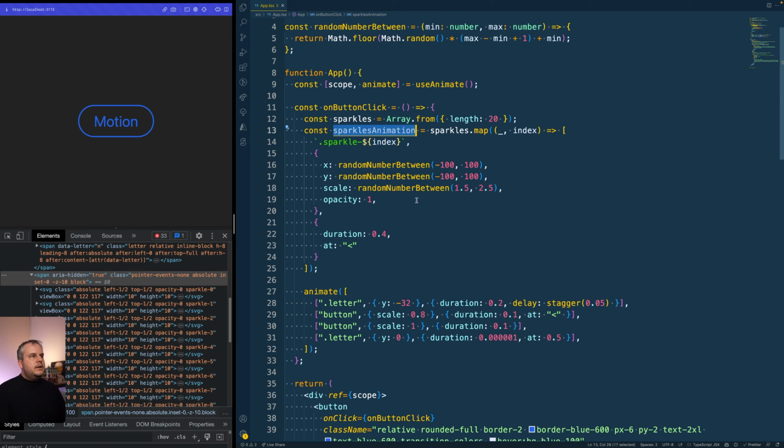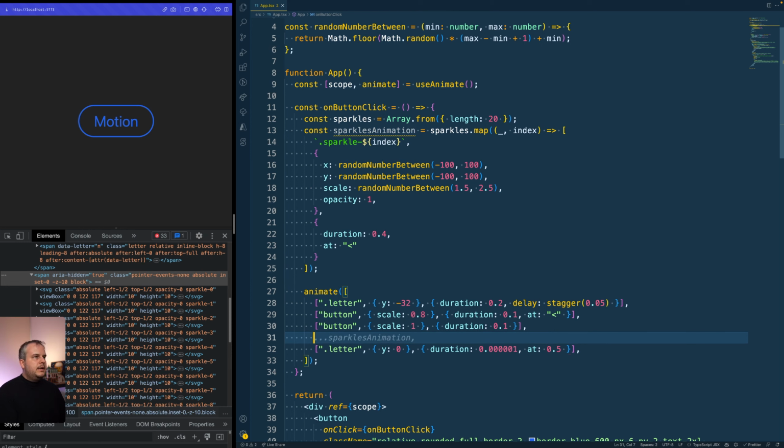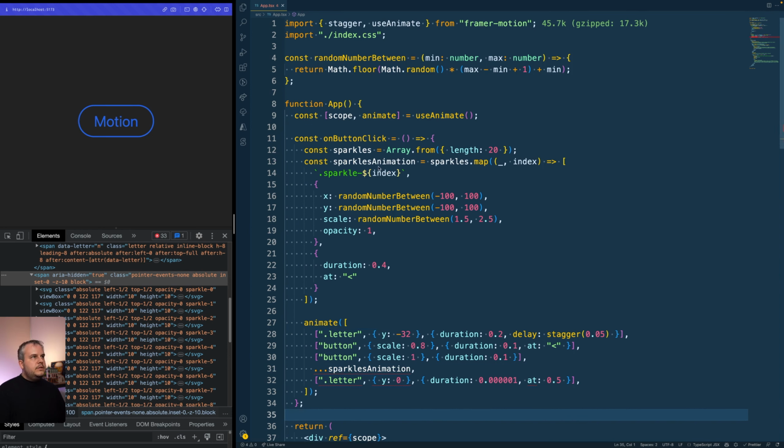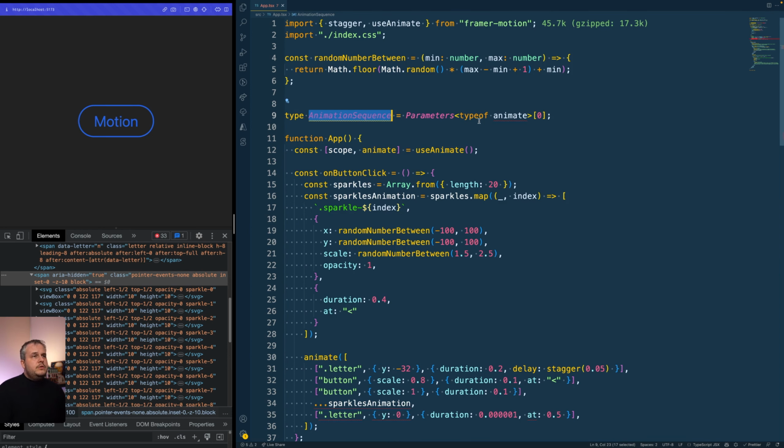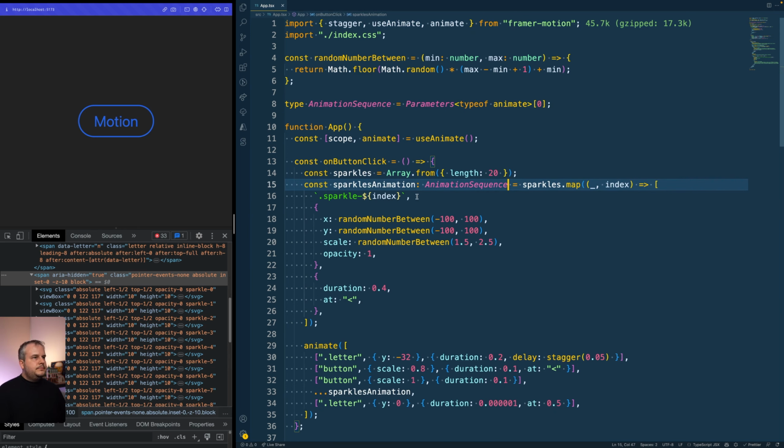So we can then copy in this animation and just add this in right when the button starts to scale back. We need to spread that array, of course. And I also need to copy in some type definitions because somehow Framer Motion doesn't seem to export their animation types, but that's a whole different topic. That's just something for TypeScript that I need to do right now.